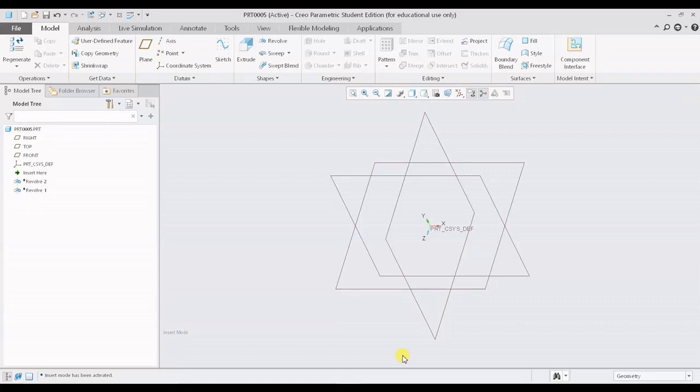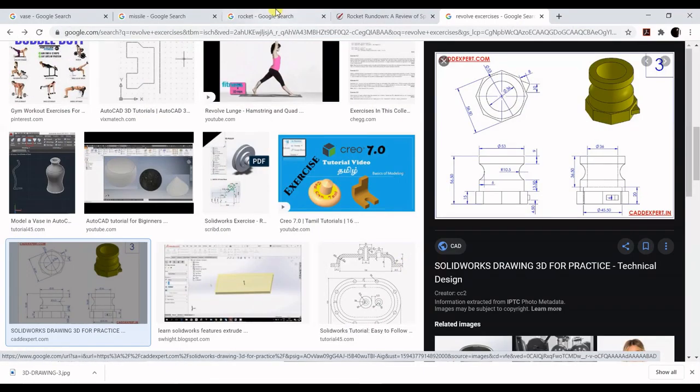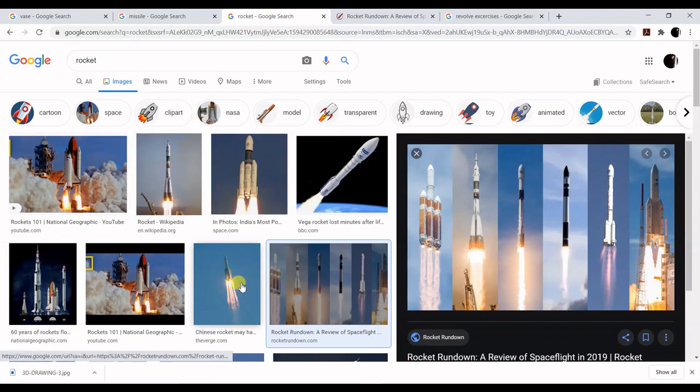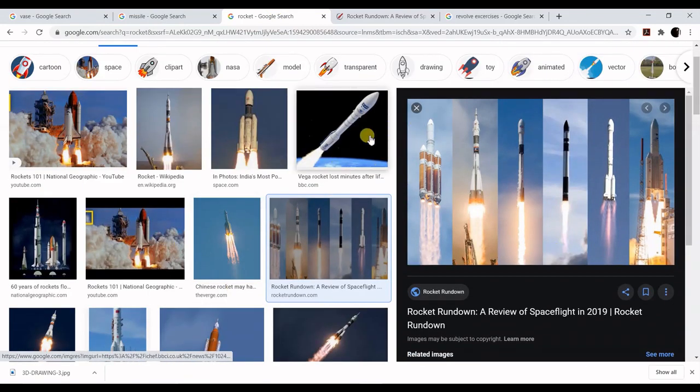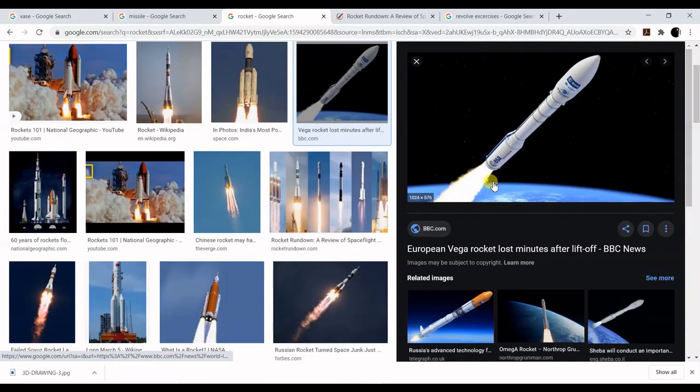Now let us try to create a revolve geometry with different diameters for its cross section. So I'll just try to show you the rocket. And you can observe over here that we have a rocket which is having different diameter along its length, right? We have a smaller diameter over here. This is the nose of the rocket, and we have the diameter increasing, and then again it is decreasing and again increasing at its end.